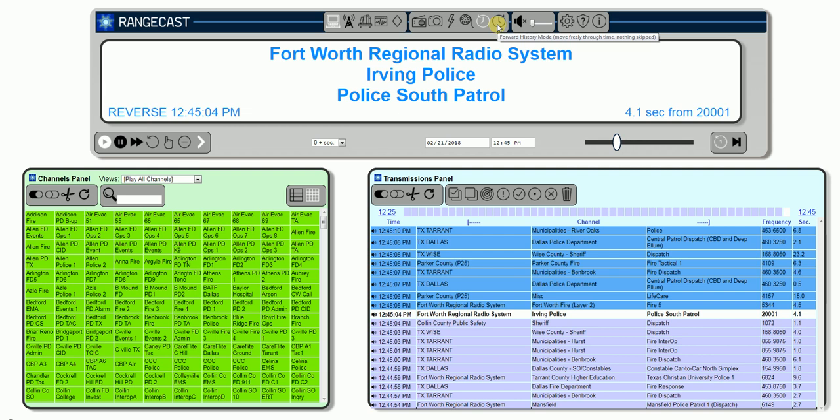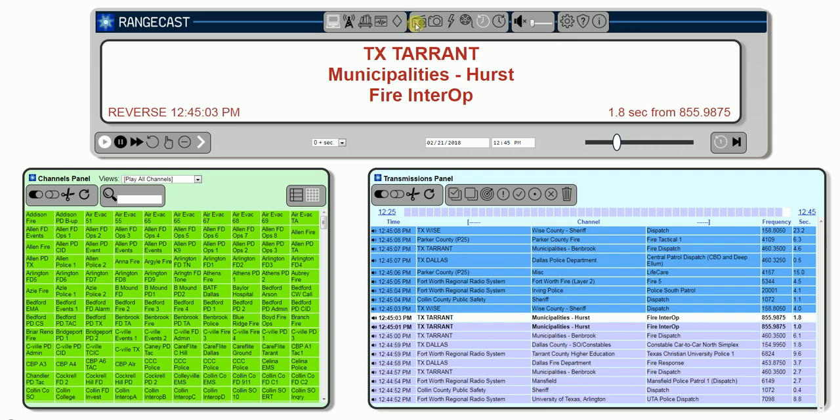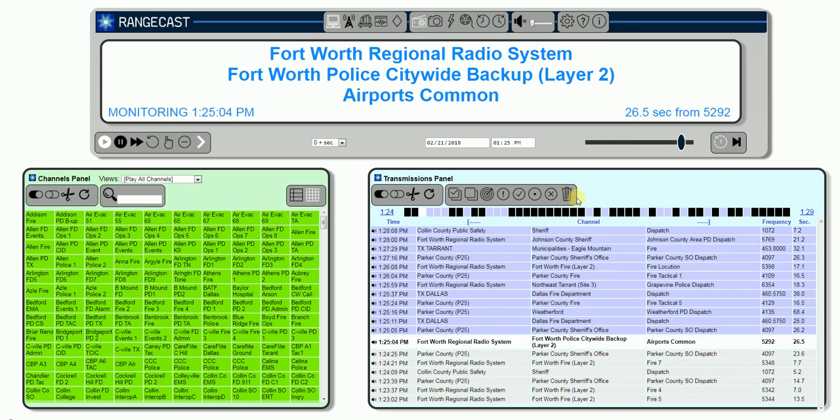To return to monitoring mode, that is playing in real time, you can use the left button here in that set for monitor mode. Also, the control down in the lower right can be used to skip to the current time in monitoring mode.